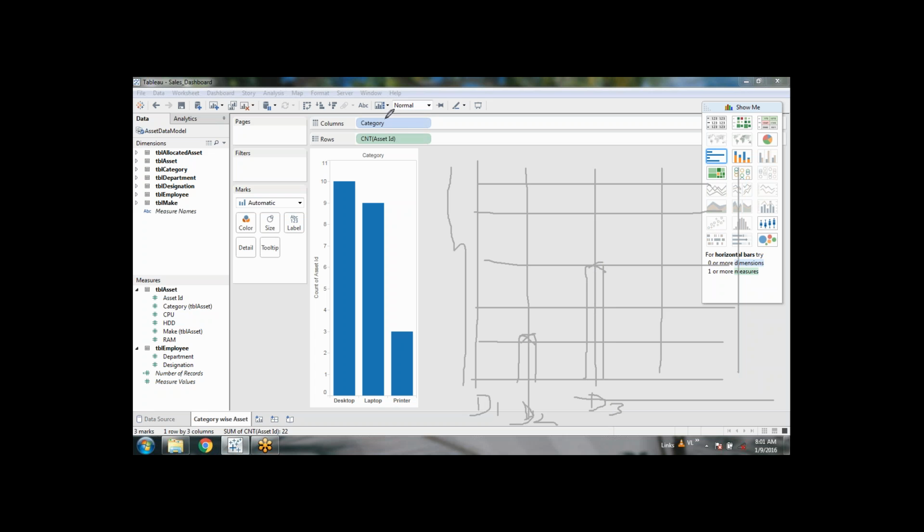So column and row is just a convention. If you consider the x-axis, it can be in the column or can also be in the row. So now if you click on swap, this dimension will come to the y-axis, and the expression, or the measure, will come to the x-axis.